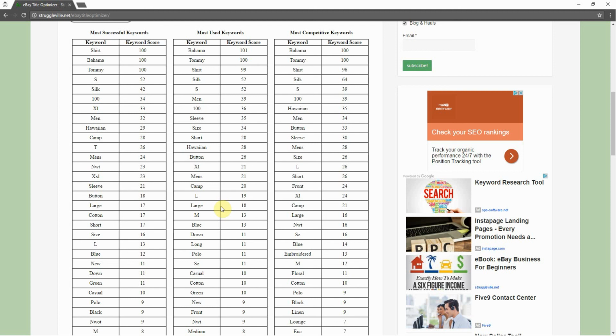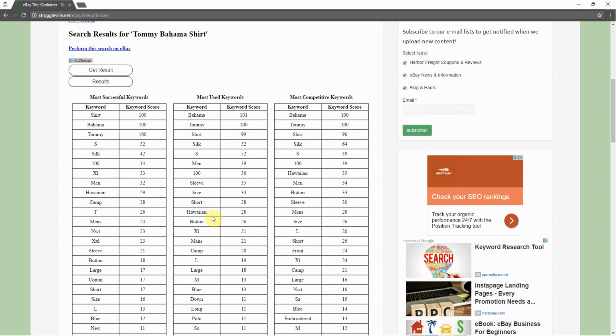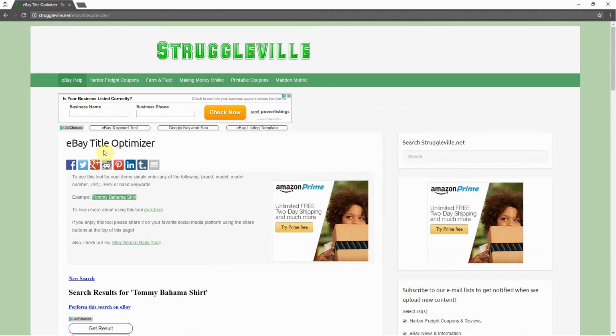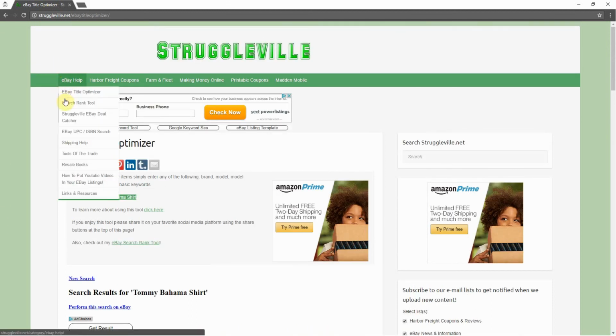Other times you have so many keywords you don't know what to put in there. You don't know, is it best to put a hat or cap? I mean, that's a bad example because it's only a three-letter word, but if there's variations of a word and some people call it this, some people call it that, well, you can go on this tool and see under the most successful keywords, well, this word ranks higher than that word, so that's the one I'm going to put in my title because it helps it sell more than the others. So there's that.